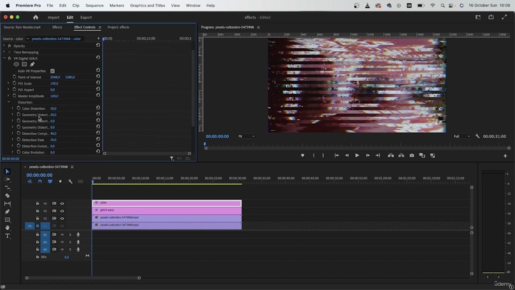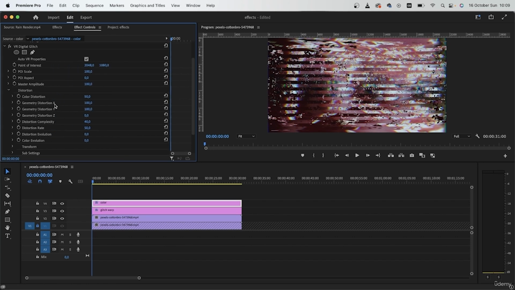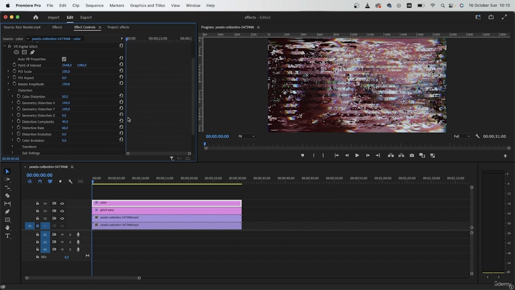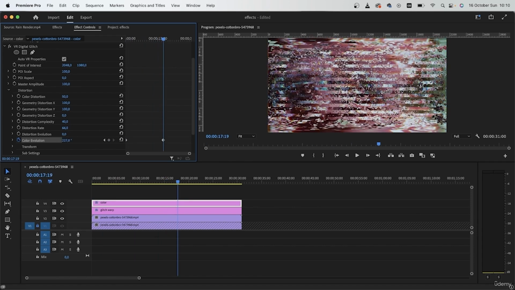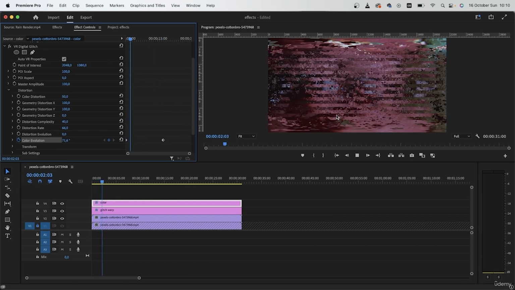So open up distortion, and we got some options here. You can make it really big. And if you extend this, distortion X, Y, and Z, distortion rate, work with that. Let's go for something really crazy, 66. And we can do a color evolution too. So make a keyframe for color evolution, move forward, and do one cycle. And now it's gonna do something like this.